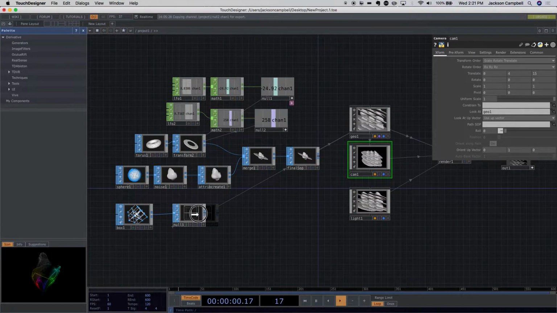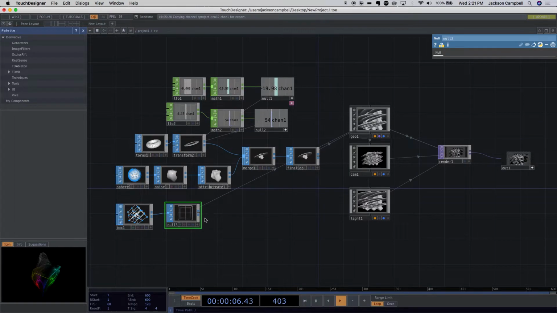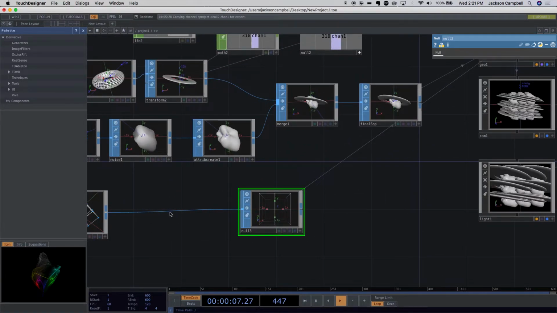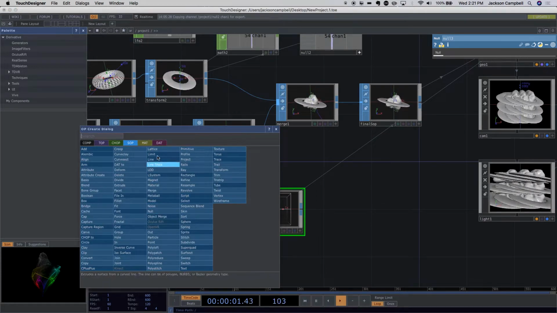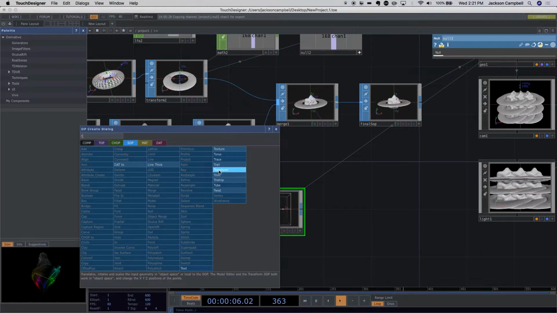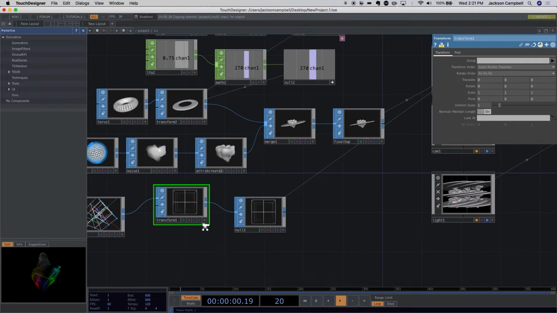Yeah. So now to make this look better, what do I want to do? I need to transform this. We're going to add a transform in between here. And I can say insert operator by clicking on the line, or I can right click on the output of the upstream object. And I'm going to choose transform.